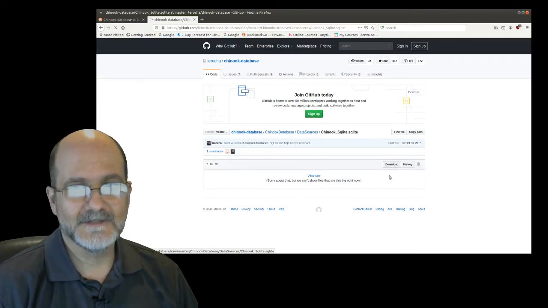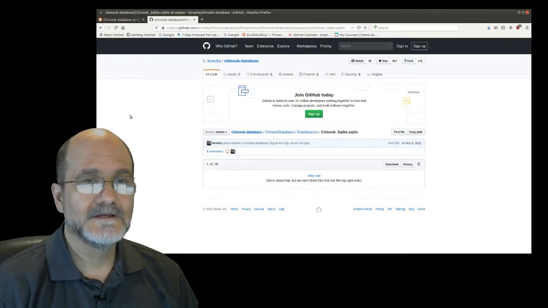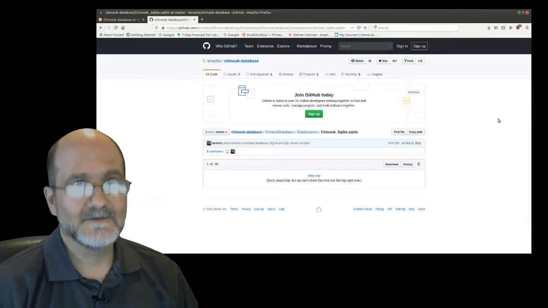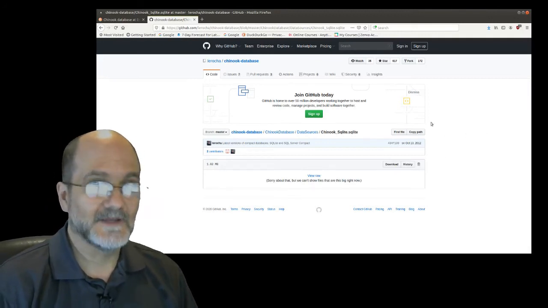So go ahead and download that, and go ahead and save the file. Know where you saved it, because we're going to be accessing it later. So if it's in your downloads folder, go ahead and make note that it's in your downloads. If you put it somewhere else, make note of where you put it.